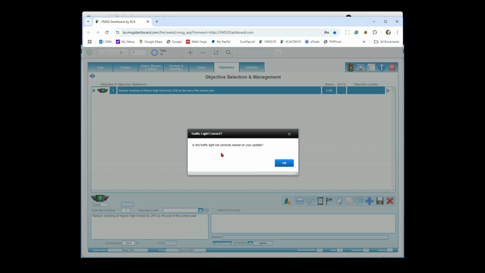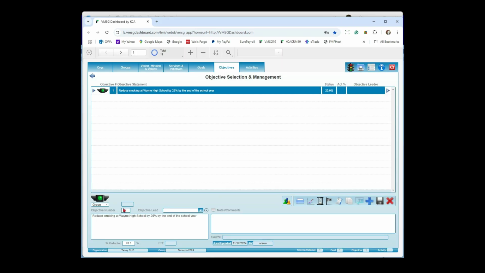Now, anytime I save a goal, objective, or activity with the traffic light, and I've made a change in there, especially down in this field down here, it's going to say, is the traffic light set correctly based on your update? In this particular case, you could say, yeah, we're moving along, we're getting to 20, or you could say, no, we're only at 20% out of 25. I might want to mark it as yellow. So I'm going to go down here and say, let's go ahead and set the light to yellow.